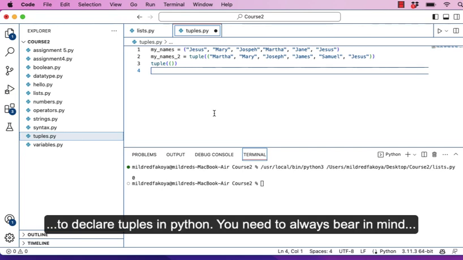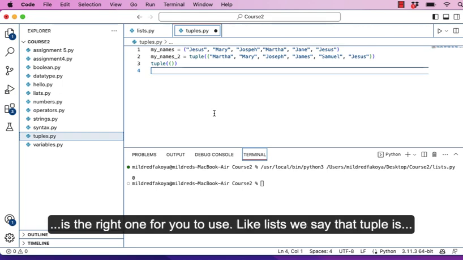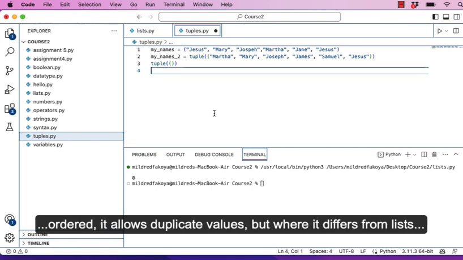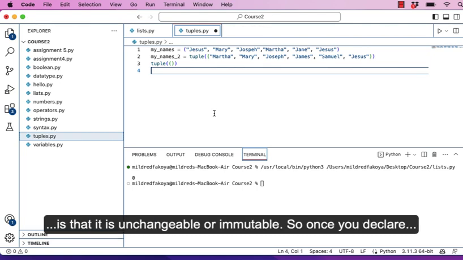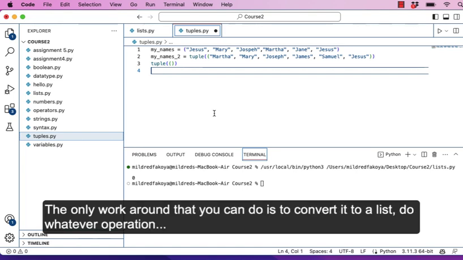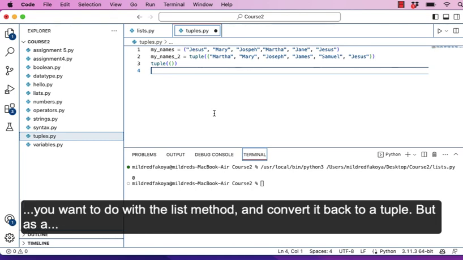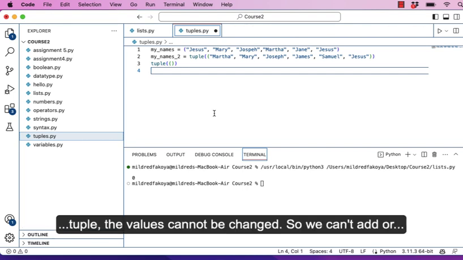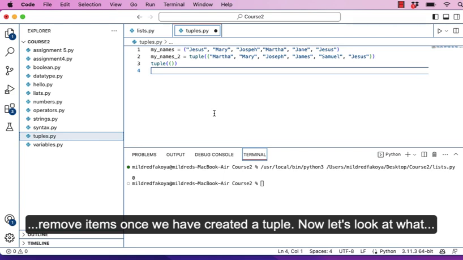You need to always bear in mind the characteristics of collection types for you to know which is the right one to use. Like a list, we say that a tuple is ordered, it allows duplicate values, but where it differs from a list is that it is unchangeable or immutable. So once you declare a tuple, you cannot change, update, or delete its values. The only workaround you can do is convert it to a list, do whatever operation you want to do with the list methods, and convert it back to a tuple. But as a tuple, the values cannot be changed. So we cannot add or remove items once we have created a tuple.